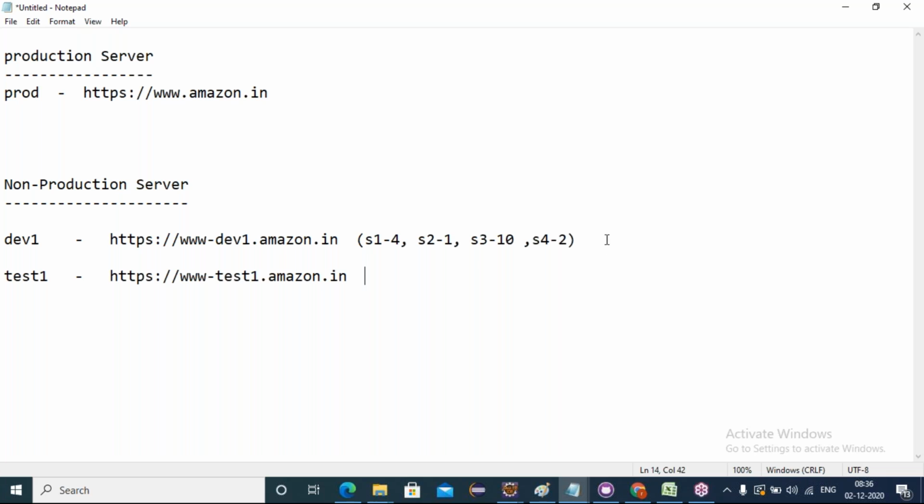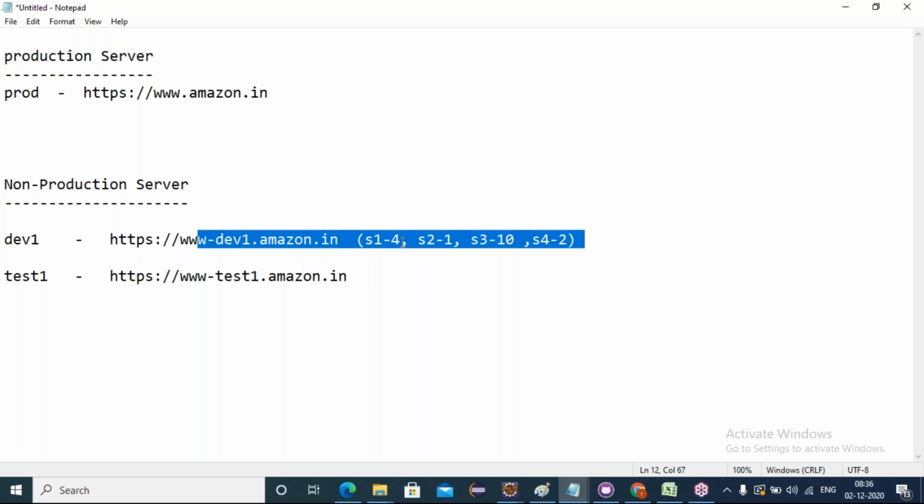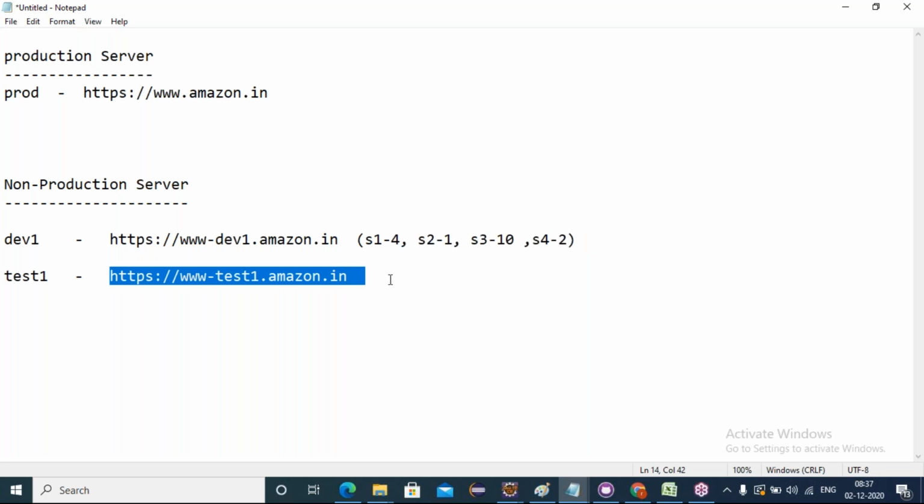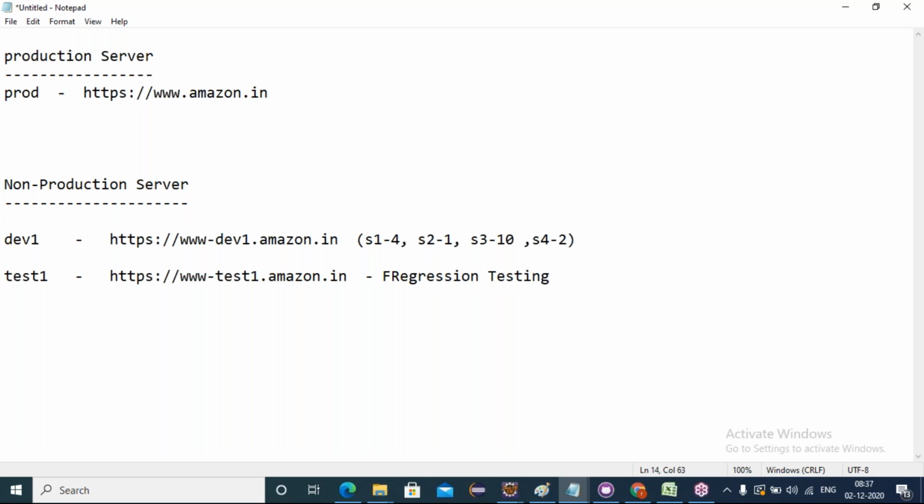So on whatever functionalities were developed here, for all the developed functionalities and existing functionalities, all need to be tested in the test one environment server as a regression, which we call regression testing. So friends, how many cycles of regression testing will be done?